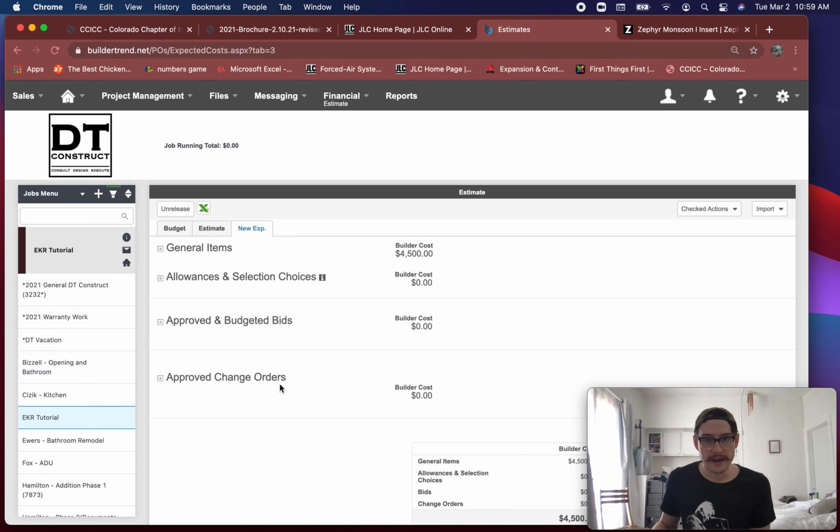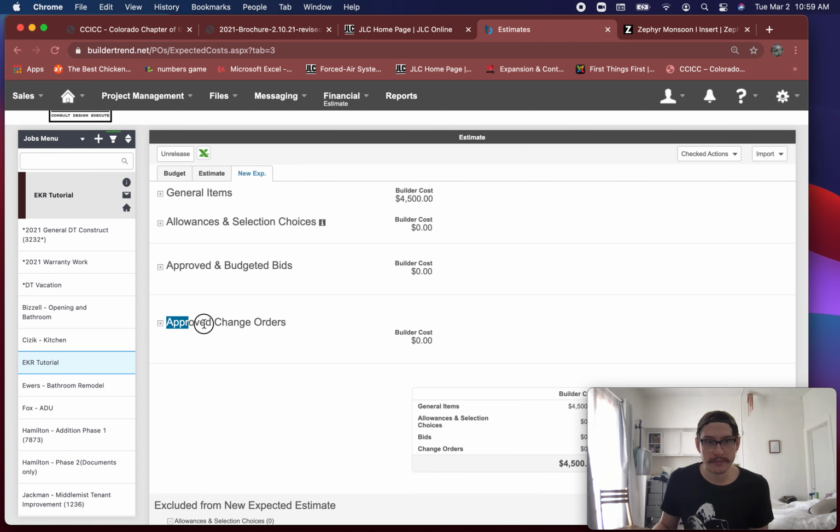So here, let's scroll down, and let's take a look at this first. You'll notice that we have another category of expenses, and that's the approved change orders. So whenever you create a change order, it'll populate in here. Now, this isn't a super critical tab, but for budget reading purposes, this is what we need to do here.